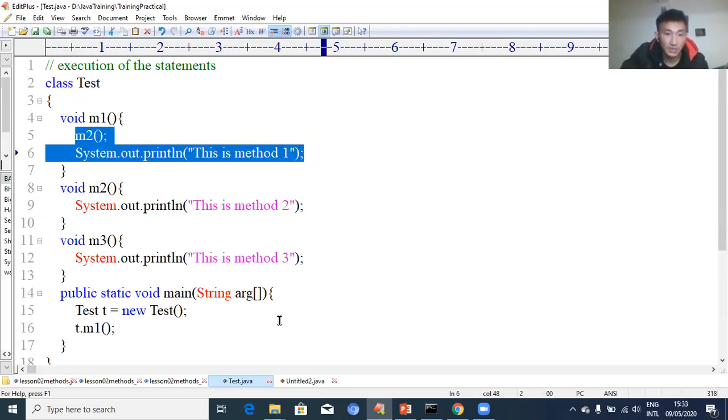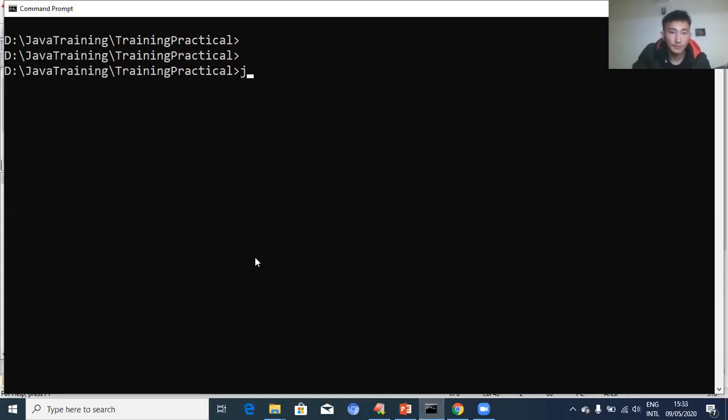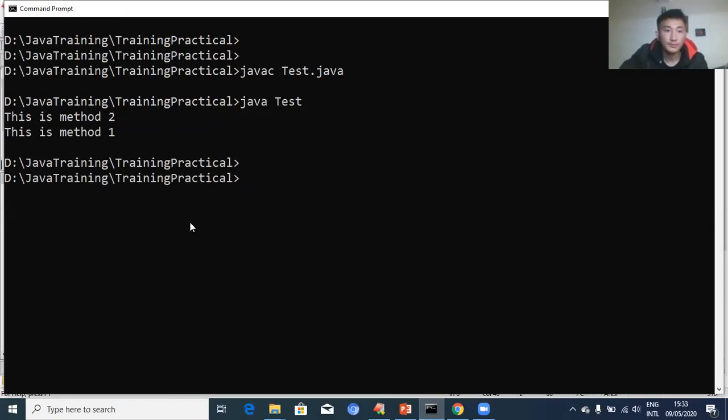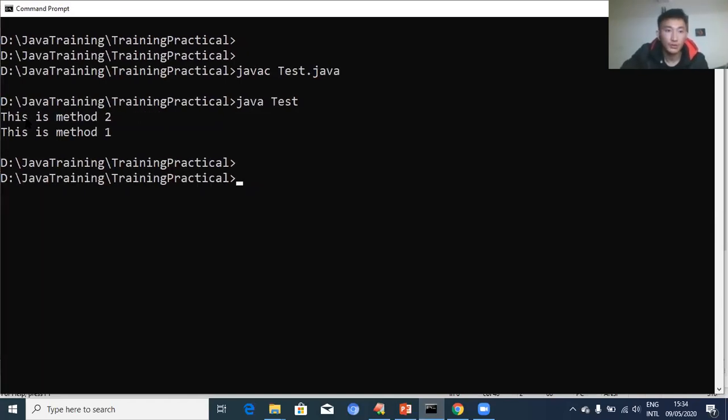So let's save this and let's try to check the output. It's clear. Let's try to compile. This is how we compile the Java program. Then let's try to execute. Here you have noticed that method 2 is being printed.